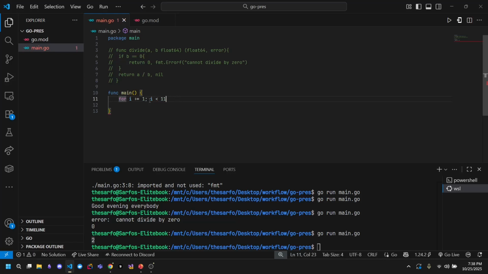So maybe I is less than 11. So I will start from 1, 2, 3, 4, 5, 6, 7 to 10. And as soon as it becomes 11, it stops, right? So this will be the initialization, and this is called a condition. A condition essentially tells your for loop how long it should run.